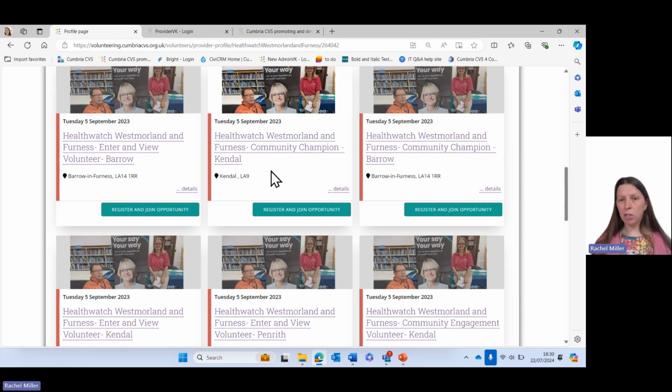If actually you operate across the county, but you list your opportunity as being based in Barrow, then for someone elsewhere in the county, it's going to be right at the bottom of their list and not very easy for them to find. So if you genuinely do operate across a larger area, it is worth thinking about putting your opportunity on more than once with a different location so that it appears on different searches.